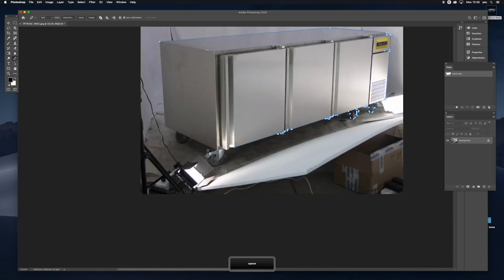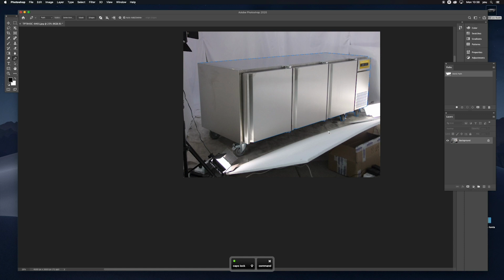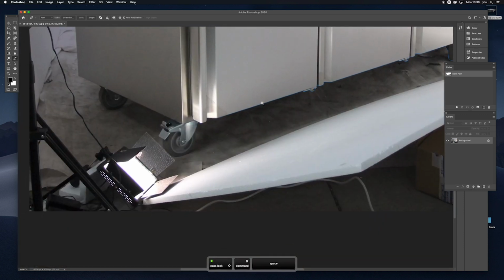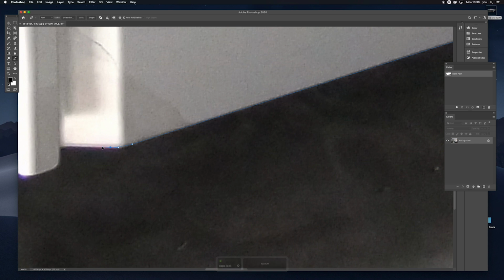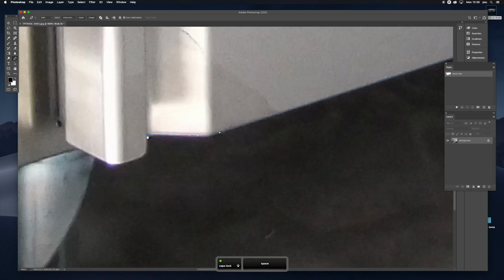I think I might have missed a wheel off somewhere. Zoom out just to check, so there you can see it's coming along nicely. Use the arrow to select it. If you deselect it, click on the point. Click, hold for that corner there. Click for a straight line.